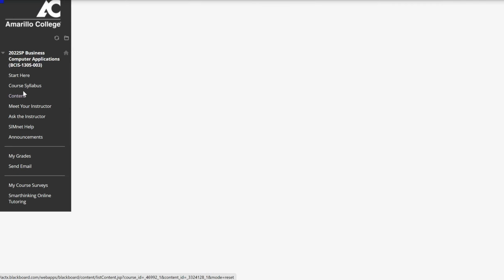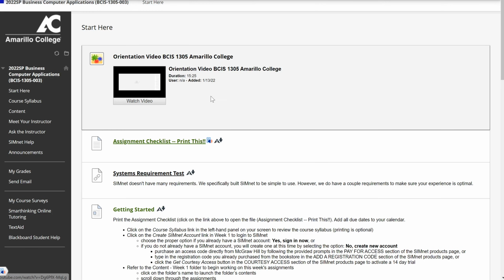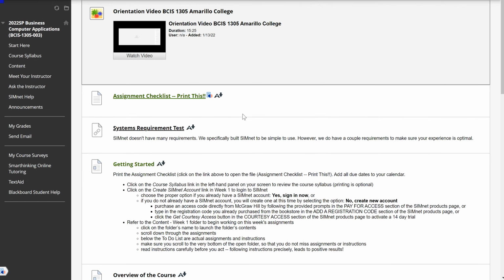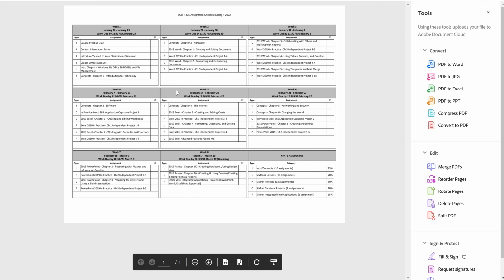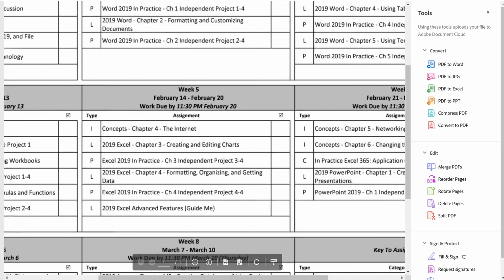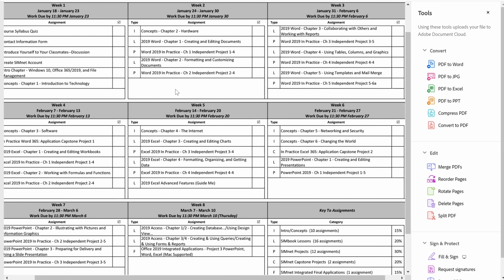In the Start Here menu, you're going to see this orientation video is repeated, so you can always come back and look at it. Here is the assignment checklist. When you open that up, it's a PDF document. Once it opens, you'll see that each week is going to be listed out. Within the week, you'll see what week it's applying to and what day everything is going to be due.